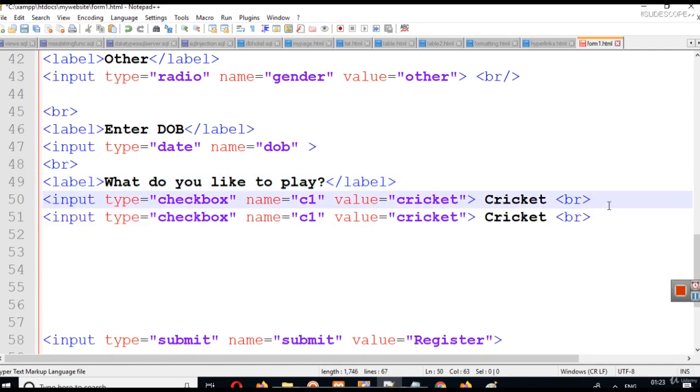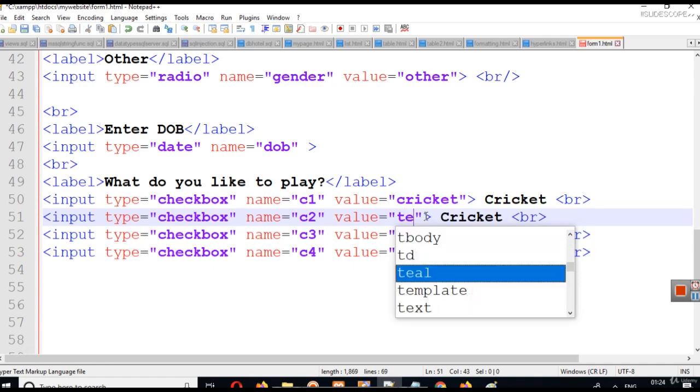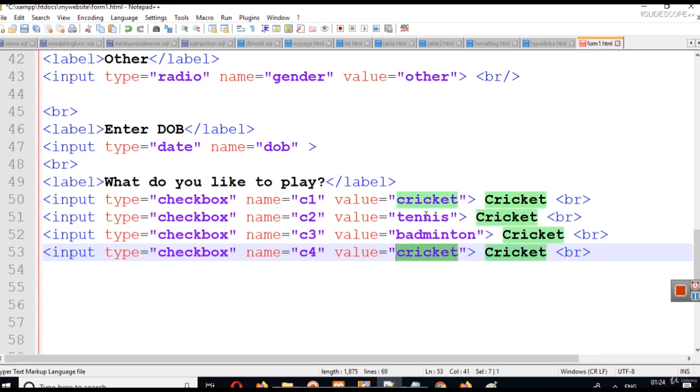Here I will copy this line 4 times, and C1, this will be C2, this will be C3, and this will be C4. You can give them any names, but for me it is checkbox 1, checkbox 2, 3 and 4, and there will be names of 4 sports. So let's say cricket, tennis. Suppose it's an academy, and in that academy only these 4 sports are taught. What do you like to play? Badminton, and let's say football. Again, these are just examples.